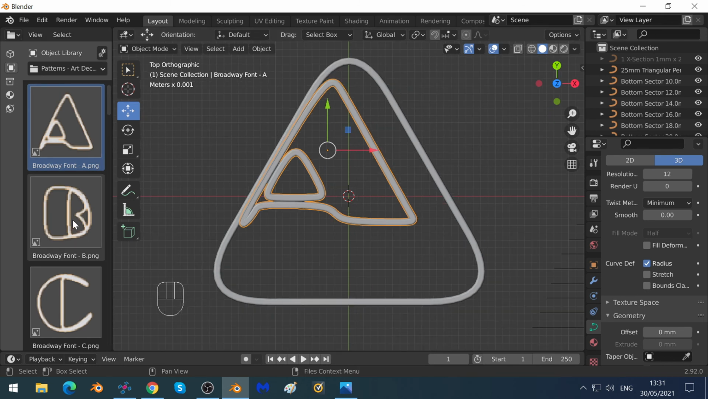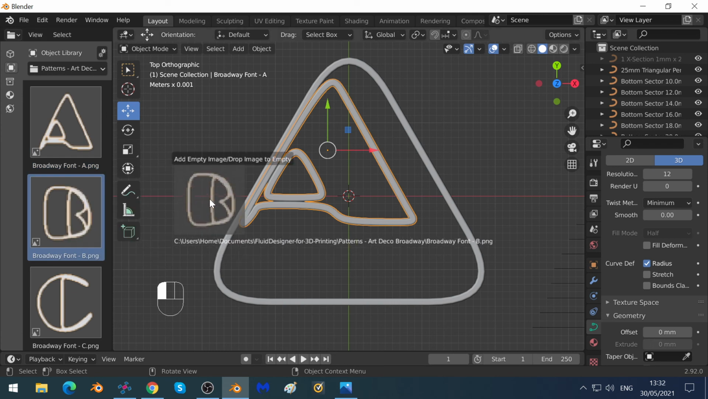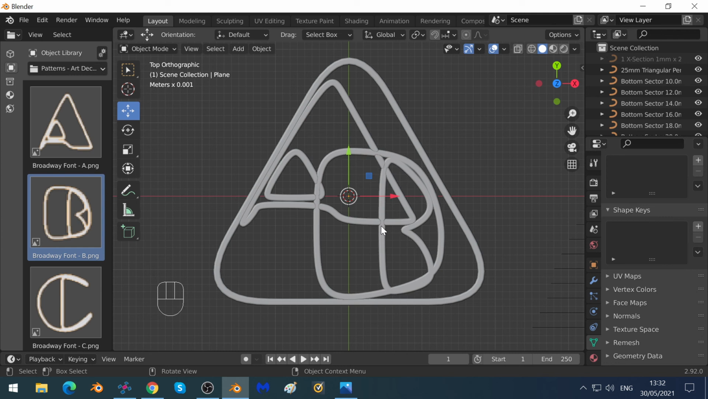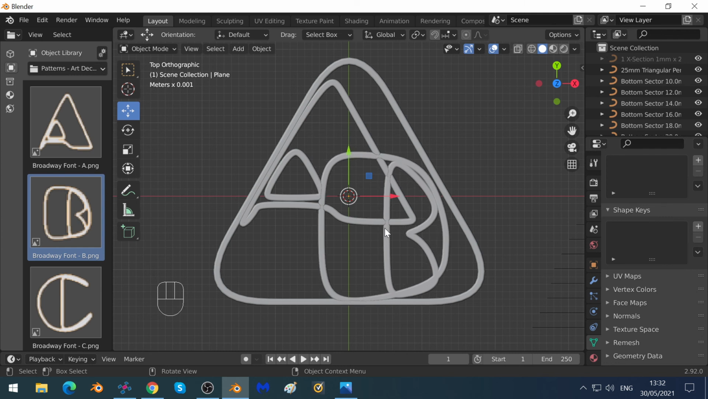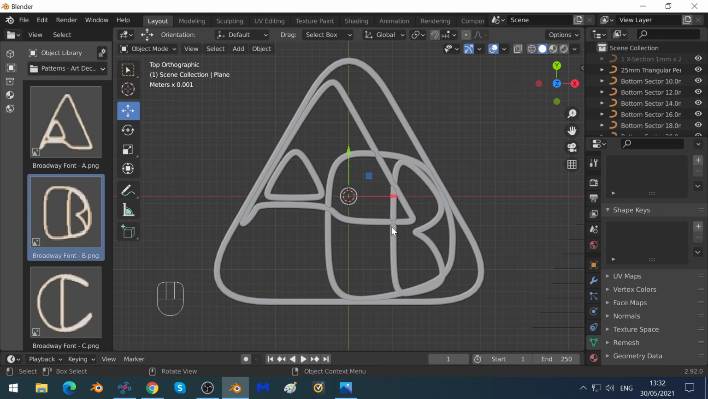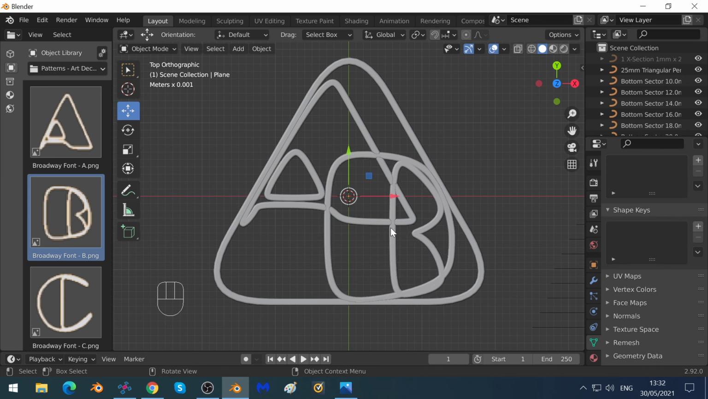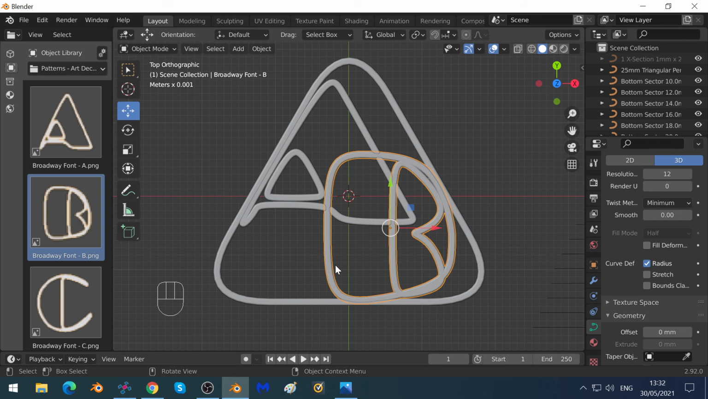And if I do the same thing with the B, click on the B, drag it towards the workspace, hit the P key on the keyboard, and I want it to overlap. I'm trying to get it so that it overlaps the bottom of the triangle and the right hand side of the triangle. And once you're happy, click.